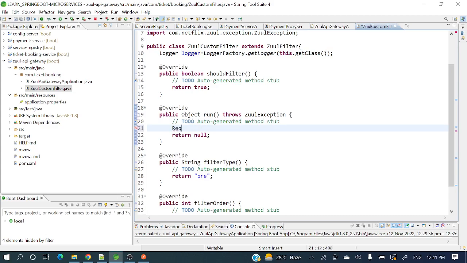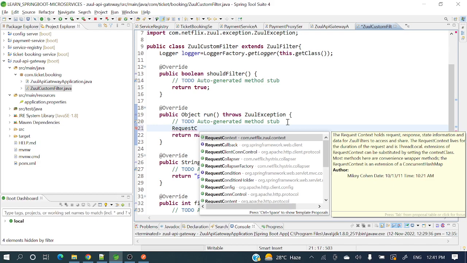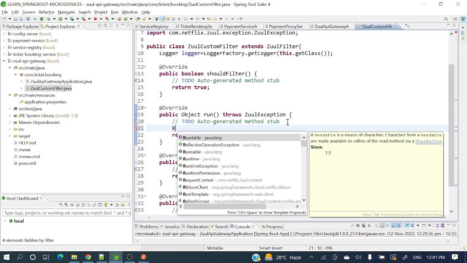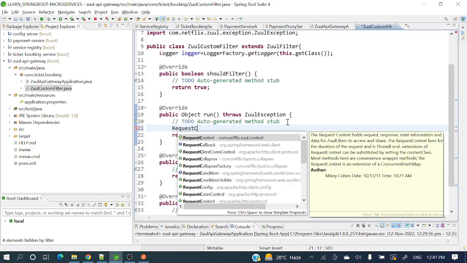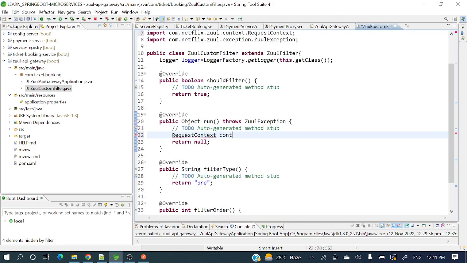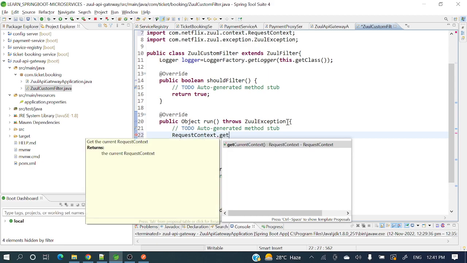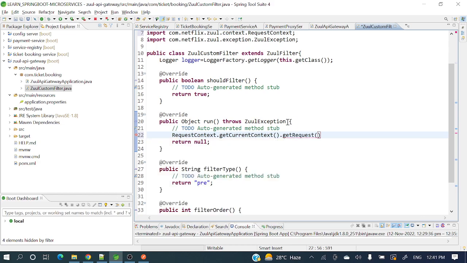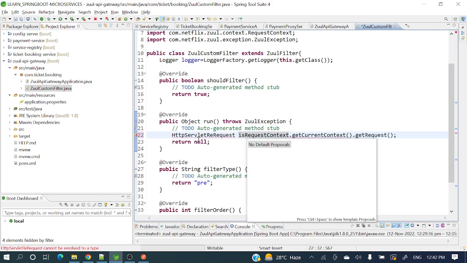And here we'll take RequestContext. RequestContext.getCurrentContext().getRequest(). So we'll take the HttpServletRequest, let me hold this in a variable, HttpServletRequest request is equal to that.